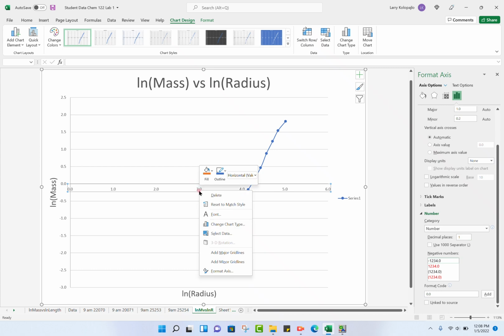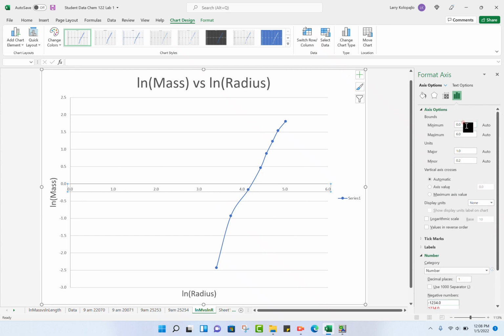Actually, while I'm here, it looks like the scaling is wrong. I only need to go down to about 3. So I'll go up here. Minimum 3.0. Enter. Maximum, a little bit over 5, huh? Maybe 5.2. There we are.